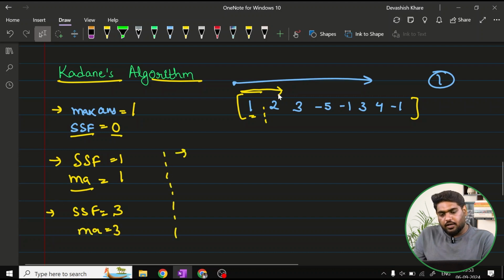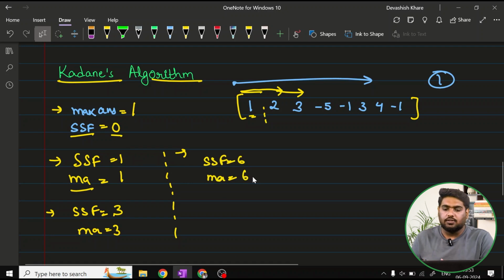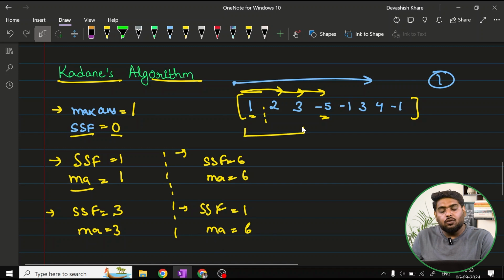Let's go for one more iteration in which 3 is included. SSF will go for 3 plus 3, 6. Sum so far has become 6. The maximum answer would also change to 6 for obvious reasons. Now including one more value, SSF at this point will become 1 because we are including -5 here, right? Now do we need to update our maximum answer? No, it will still be 6 because we have found one array so far having 6 as the value, and till this point 6 is the maximum that we have encountered.